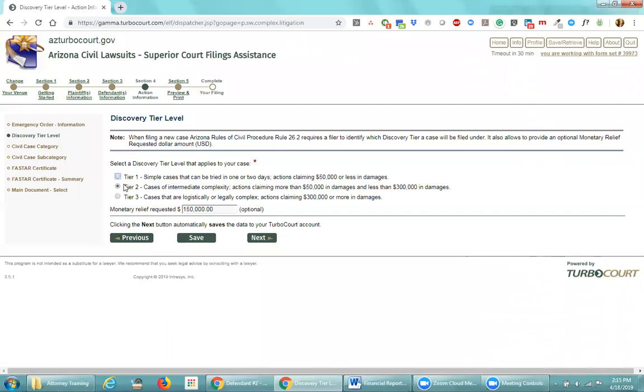You've got 3 choices. Tier 1, simple cases that can be tried in 1 or 2 days with actions claiming $50,000 or less in damages. Tier 2, intermediate complexity, actions claiming more than $50,000 in damages but less than $300,000. And then your third tier, cases that are logistically or legally complex, actions claiming $300,000 or more. Okay, so you simply choose one of these 3. And then optionally, you can put in a dollar amount for the monetary relief requested.